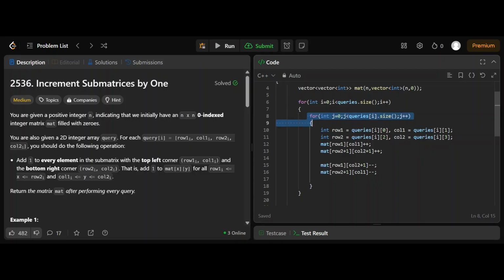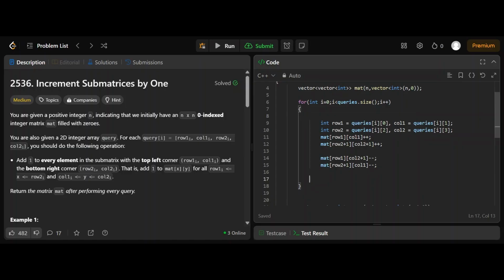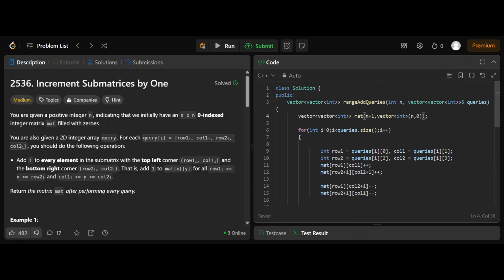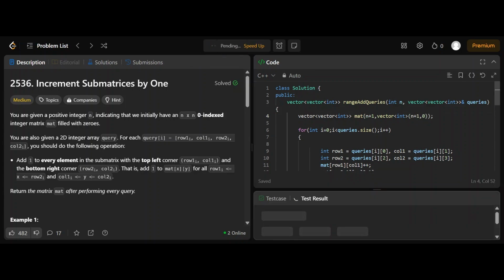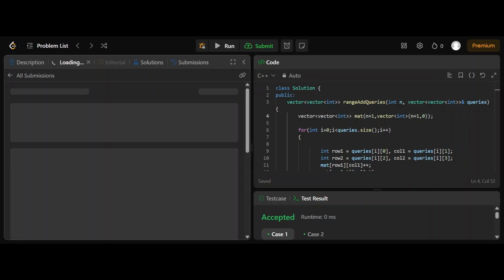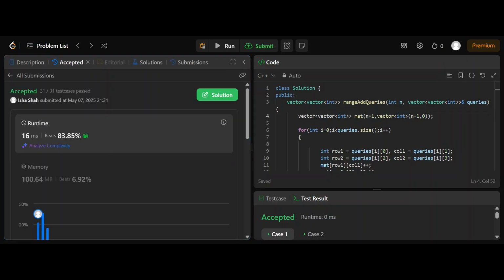Okay, I think the mistake is here. We have already taken queries i0, i1, i2, and i3 as row 1 and so on. We do not need to go in depth of j. No need of it, right? And also, we are doing row 2 plus 1, col 2 plus 1, so it can be possible that this goes beyond n. If col 2 is already n minus 1, then this can go to n. So it's better to make these matrices of size n plus 1 on the safer side. Okay, let's try now. Fine, we are able to do it.